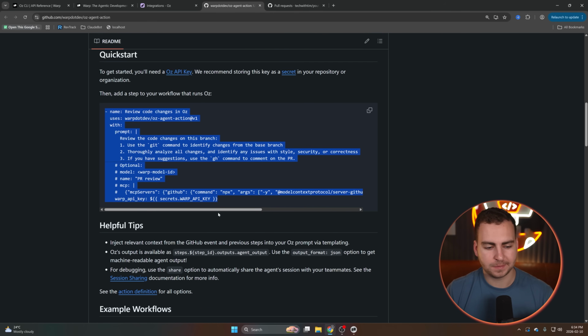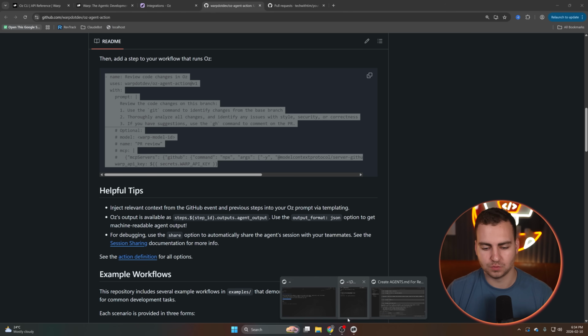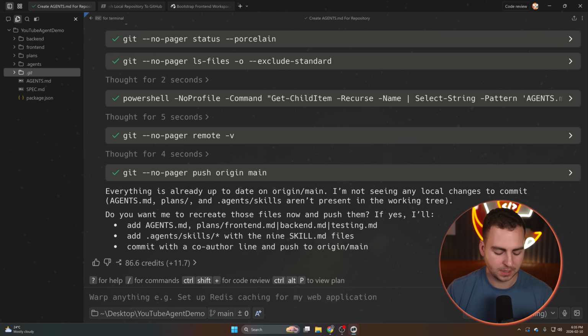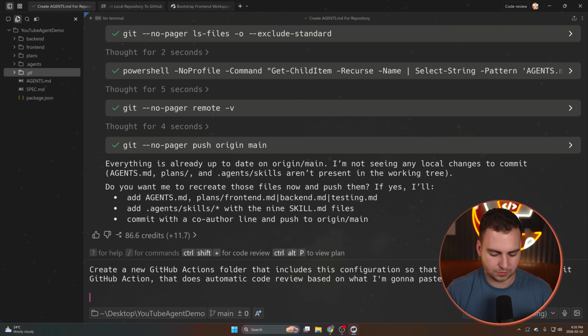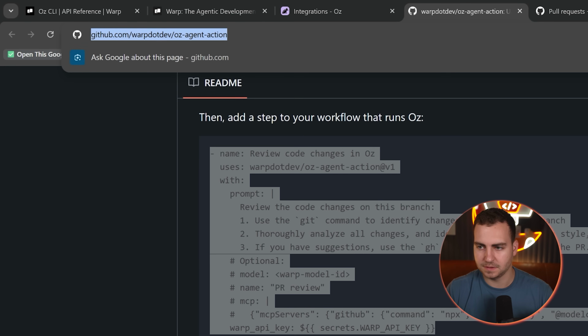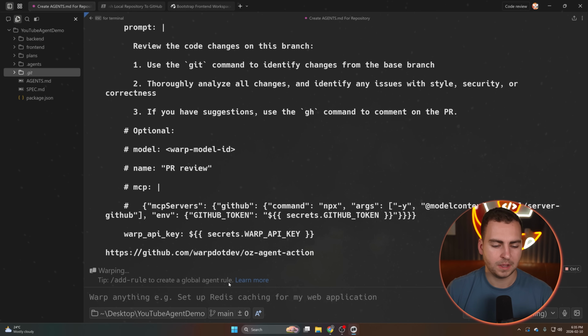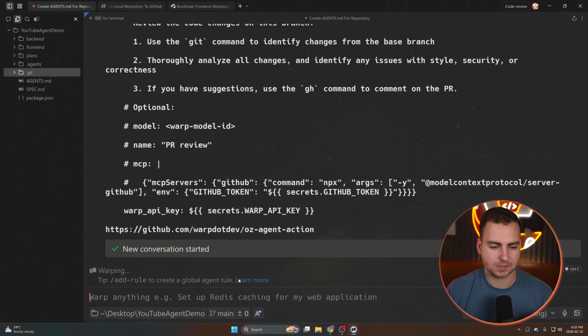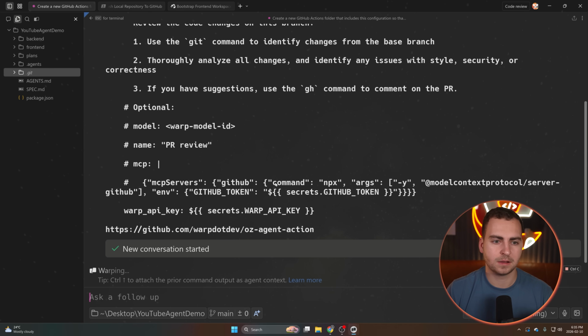So what I'm going to do is just copy the contents of this, and I'm just going to go to Warp and tell it to start setting that up. Create a new GitHub Actions folder that includes this configuration so that we have one GitHub action that does automatic code review based on what I'm going to paste. Okay, so let's wait for that to trigger. I'm going to paste this inside of here, and I'm also just going to copy the URL directly and give that to Warp, and hopefully it's going to create that for me. So let's go, yes, start new conversation, that's fine, and then add that into our directory and push that up to GitHub so we can test it.